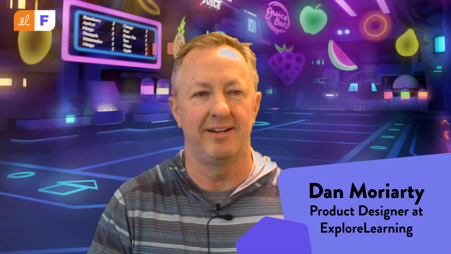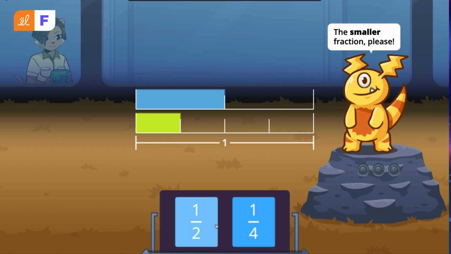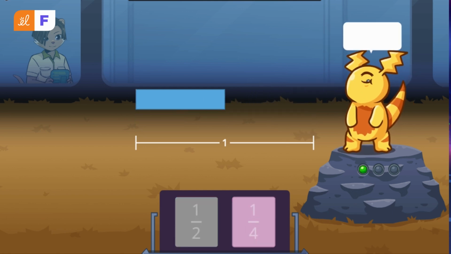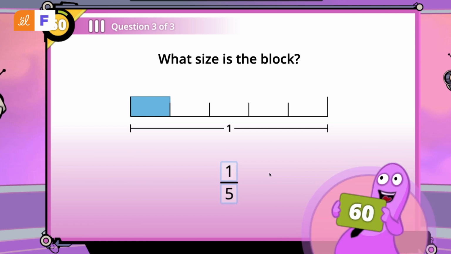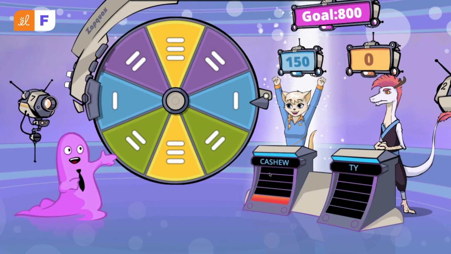Hey, I'm Dan Moriarty. I'm a product designer here at ExploreLearning and a member of the Content Evolution team working on Frax. My particular focus is on the text and the pedagogy and trying to keep the text as clear and as tight as we can, keeping the reading level appropriate, making sure that feedback is targeted and clear, and kind of big picture to make sure the purpose of each game or task is clear to the students.